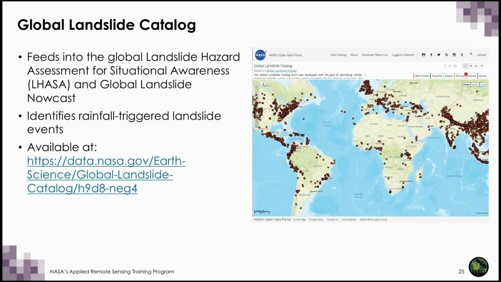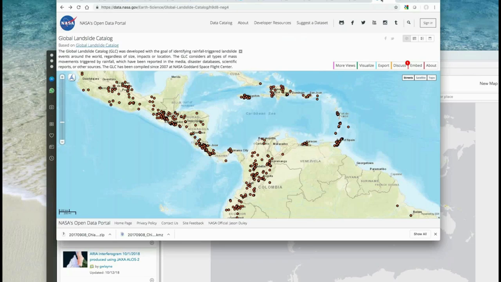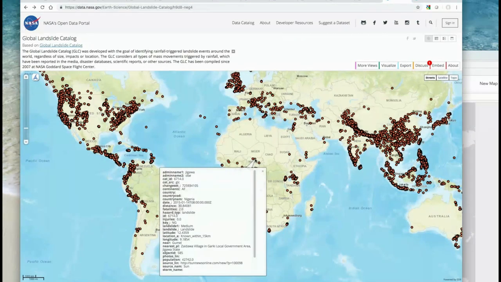So in order to, I'll show you that web page, go to this link here. And here you have that landslide catalog. And you can zoom in and out. And if you place your cursor on any given event, you'll have a window that pops up that will provide specific information about that event. Okay.